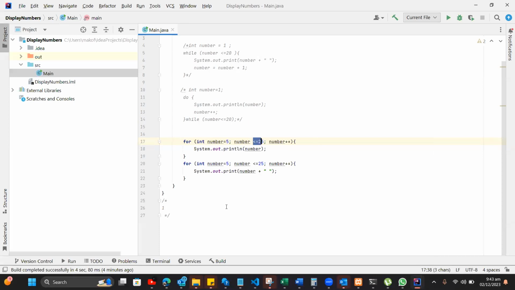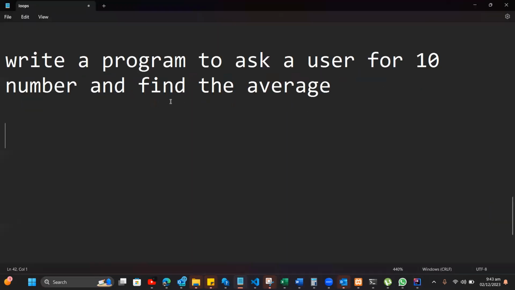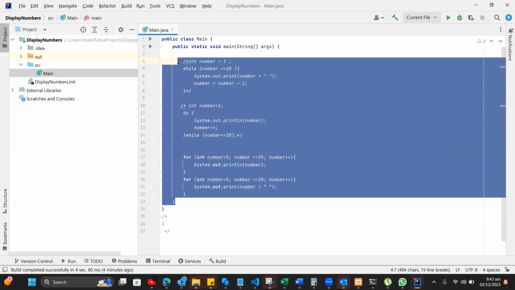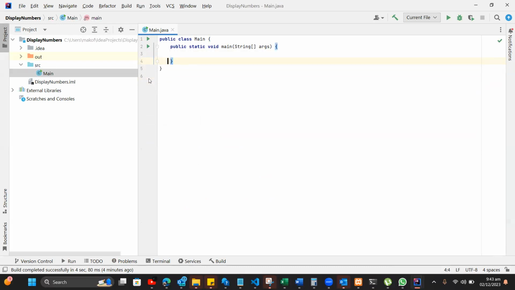So we need to write a program to do that. I'll copy the code over here so I can send it to you after the class, and then I'll clear this section so I can write the program to find the average. Here is where our programming skills start to come into play. They said we should ask the user for 10 numbers. So am I going to create int number one, number two, number three? Then ask, enter number one, enter number two, enter number three?